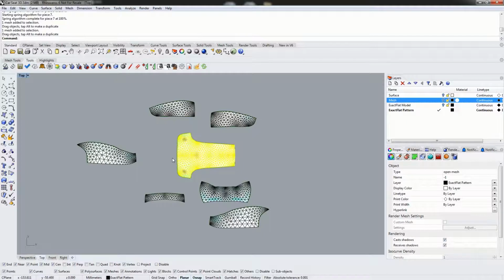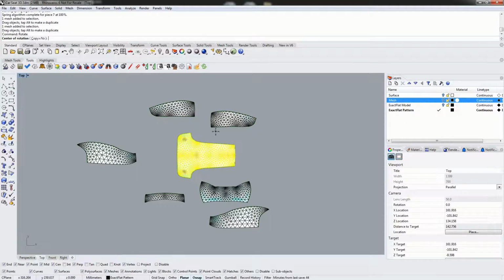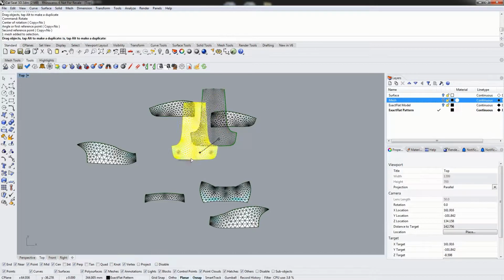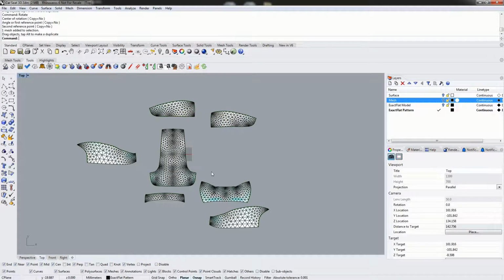So to arrange this pattern, I'm simply going to use the Rhino Rotate tool. I'm going to rotate this pattern piece to an orientation that we already know is correct. So I'm going to select our two points here, and just holding Shift on my keyboard, I'm going to lock this secondary reference point to the horizontal x-axis, and I'm going to rotate the piece so it's perfectly up and down. Next, I'm going to use the ExactFlat Find tool to find my neighboring pattern pieces.